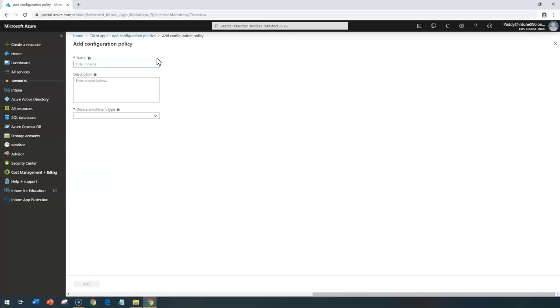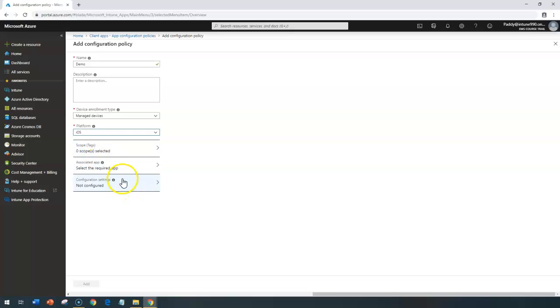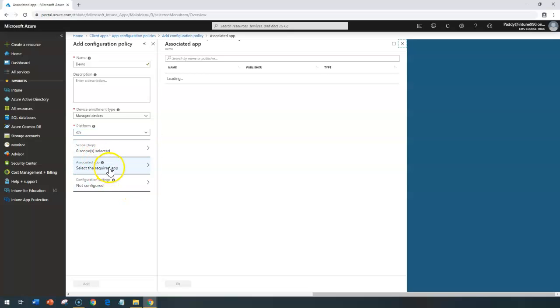To begin, you start by giving the name of that app configuration policy, and you can choose the device enrollment type, either enrolled or not enrolled. That means it's either a managed device or it's going to be a managed app. So in our case, if I choose managed devices first, then I need to choose iOS or Android. Once I choose either of them, it's going to ask me to select an application which is going to be associated with this.